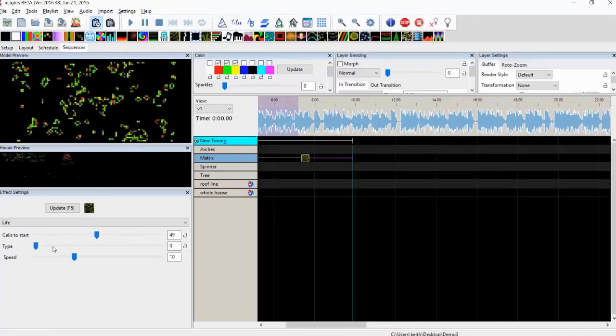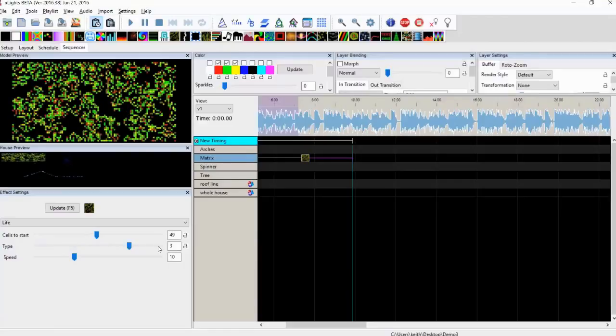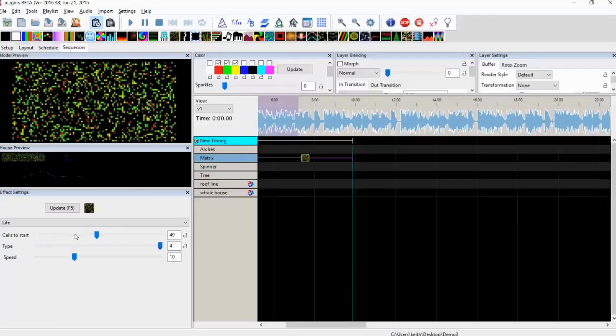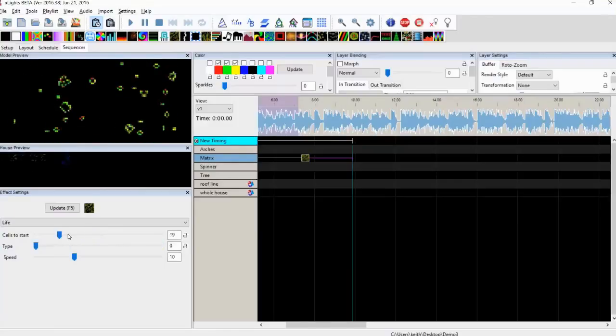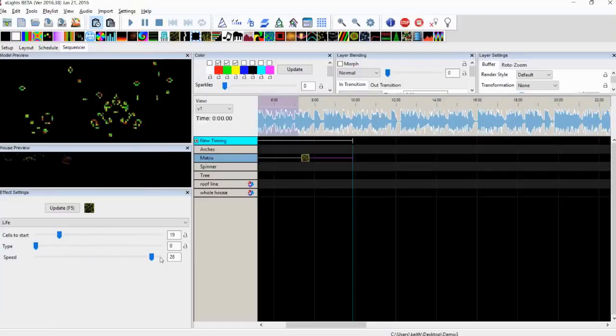The type, I'm not sure what the type does. Maybe it's how it looks almost like the pattern of cells that it introduces. I'm not sure. And the speed is how quickly it runs through the generations of the life effect. Look, it can provide some interesting things. It does have a tendency to get stuck in certain patterns. So I doubt there are that many people that use this that often.